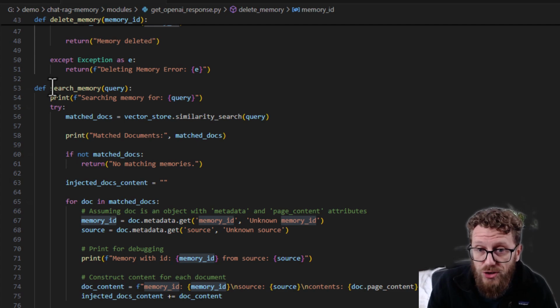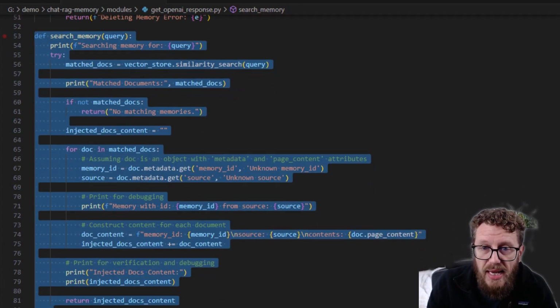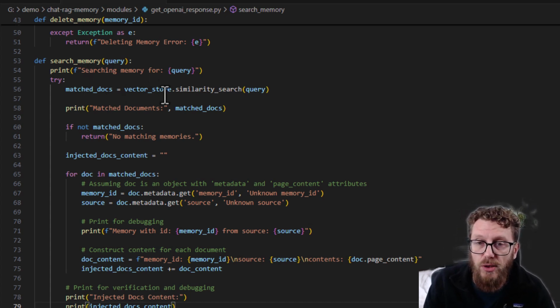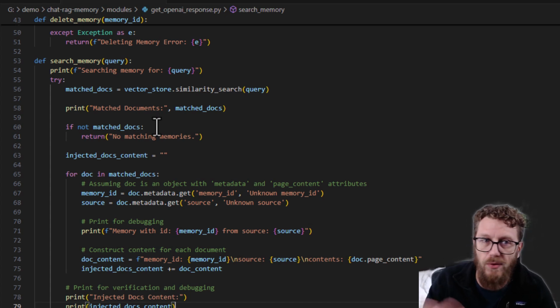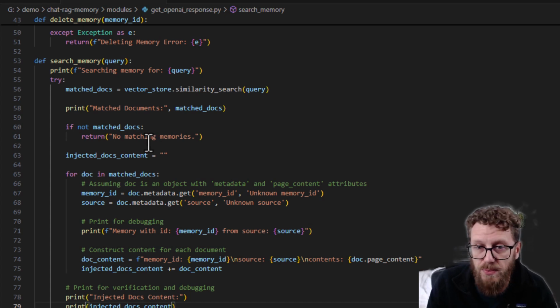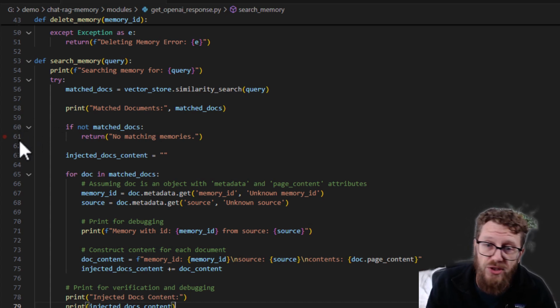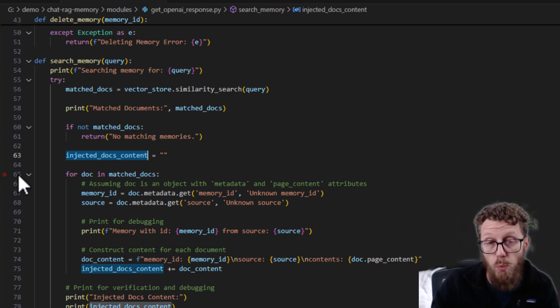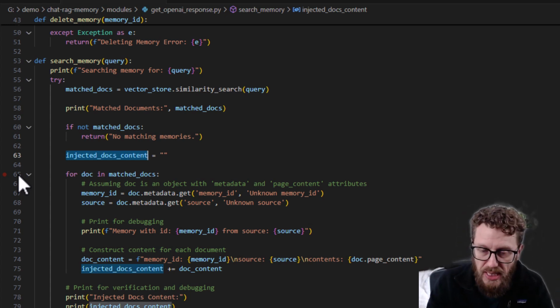Okay, so here's where we search the memory. And the way we do that is a query. We build the query and look for matched documents. Out of the box, it searches for 4. If you only give it a couple of memories, there's not even 4 memories in the thing, but right now that's the way it's built. If there's no matched documents, it's just going to return no matching memories. Otherwise, it's going to build a string of injected docs content. It's going to loop through the match docs. So if there was more than one match, it's going to build this return string, basically.